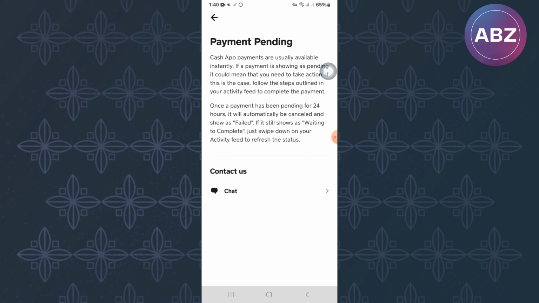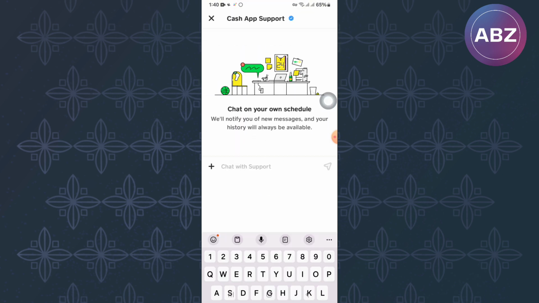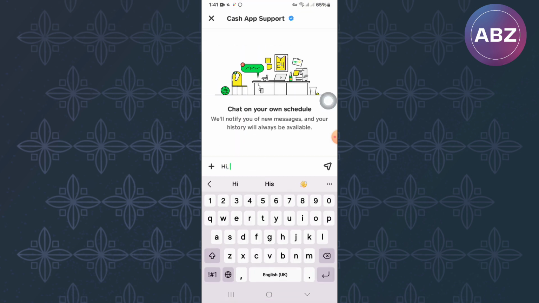Finally, you will land on this page where you will see some information explaining to you what the issue could be and how you can solve it. Read it to get a good understanding of the issue. Finally, proceed and go to the support section. Under the section, there is an option named Chat. Tap on it. After that, this chat box will appear where you can chat with the Cash App support team.